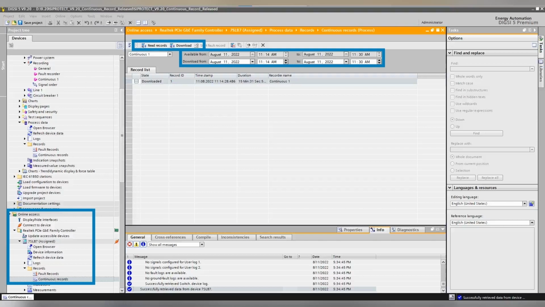In this example, we are using DIGSI 5 online access to connect with a SIPROTEC 5 device and open the continuous recorder item. Let's open the download page. You can define the downloadable time span after clicking the Read Records button. Choose the time frame, then click the download button, and the records will be successfully downloaded to your PC and displayed in the record list.